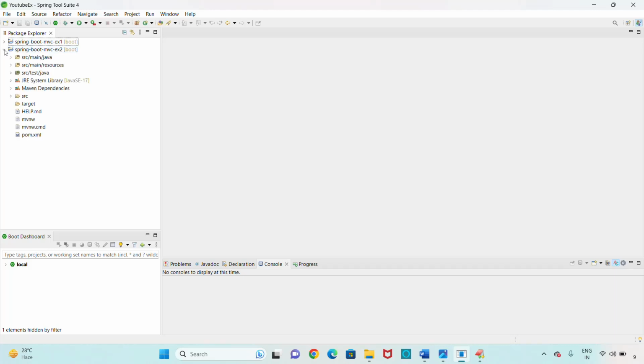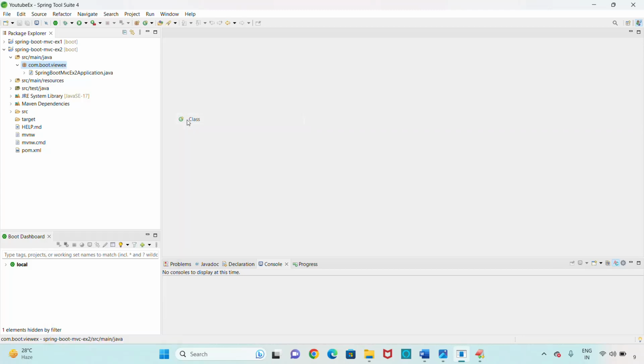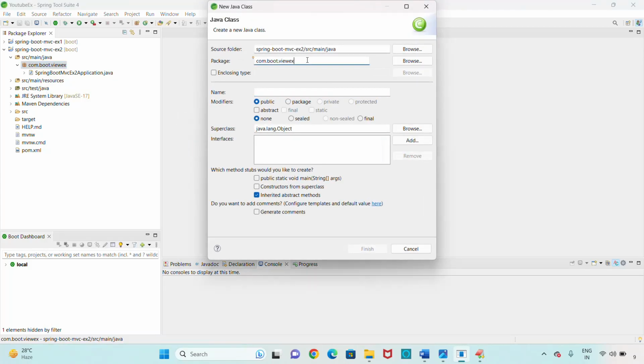Maven, right? Exactly. Guys, first let me create the controller class. To create the controller Java classes, go to src main Java. Here you can go for the boot view example. Let me create a new class, the controller class. Under view example, you can write the controller package. Let me write the view controller, otherwise test controller.